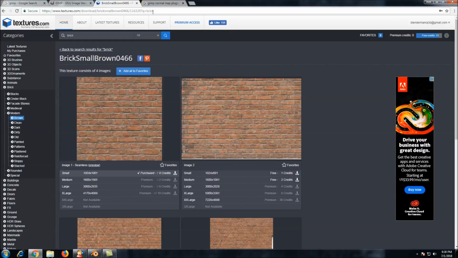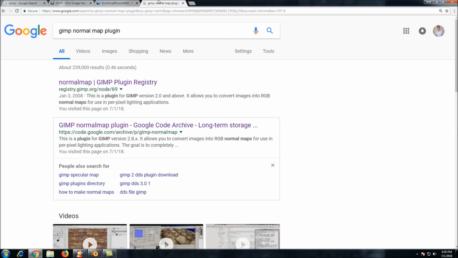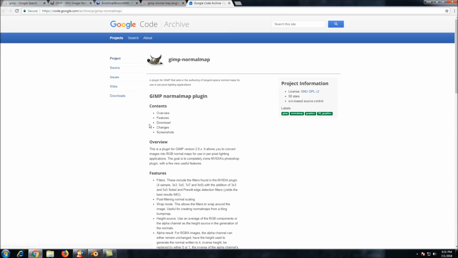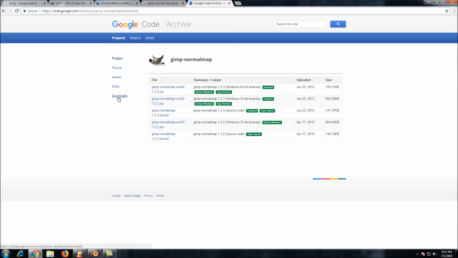All right, the last thing that we need to do before we create our normal map is go ahead and search on Google GIMP normal map plugin, because unfortunately this does not come with the default GIMP. You have to actually download it as a plugin. It should be the second link. It's gonna say code.google.com/archive-gimp-normal-map. Click that link. And then on the left, you will see a downloads tab right here. Click that, and you basically want to download the 64-bit if you have Windows 64 or 32 for Windows 32. I have 32, so I'm gonna go ahead and click 32.